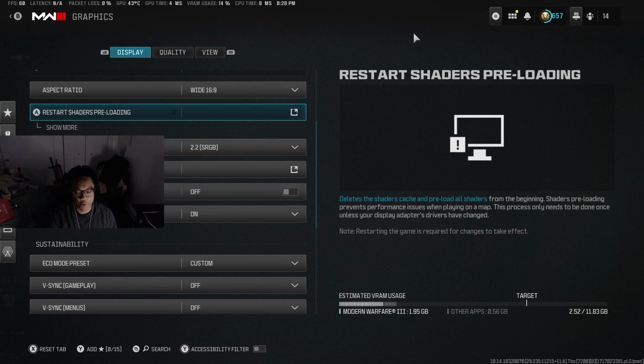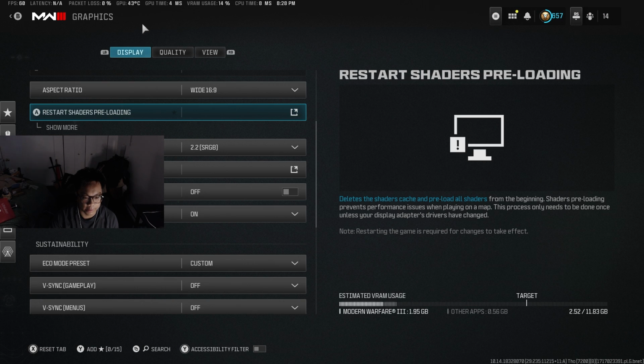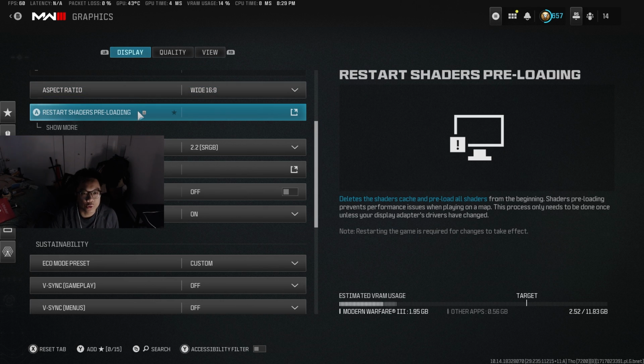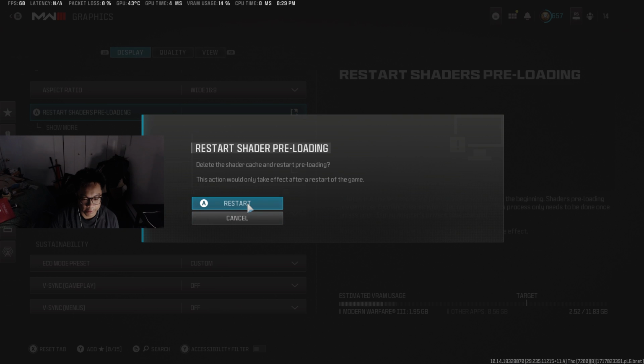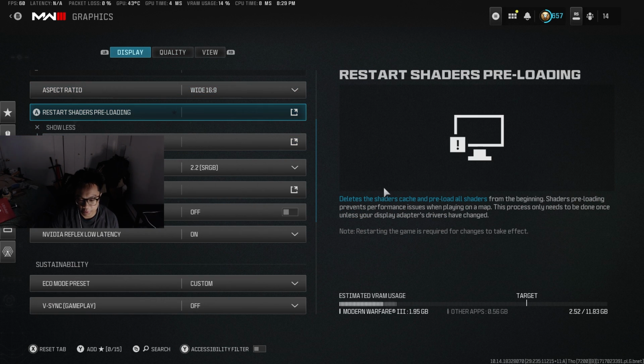So yeah, I'm going to show you guys how to do it the traditional way, which is pretty much in your settings. So you can go into your settings, graphics, and pretty much in the display tab. You don't even need to go to the quality or view tab. Display, scroll down, and then as soon as you start, you find restart shaders preloading. You can click this and click restart. Pretty much it will tell you here that it'll delete the shaders cache.